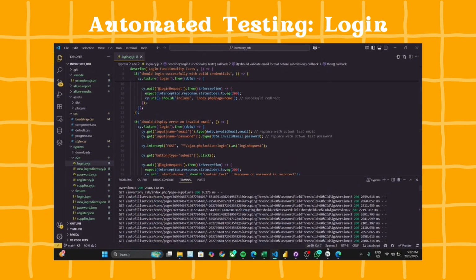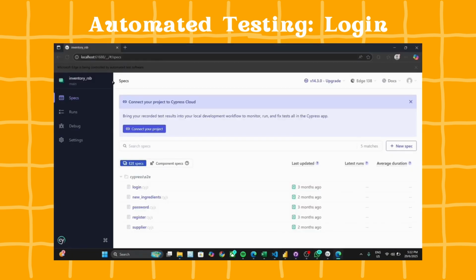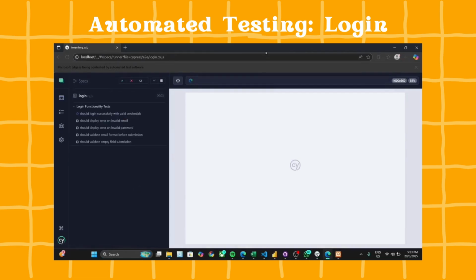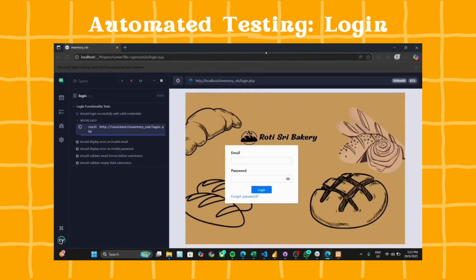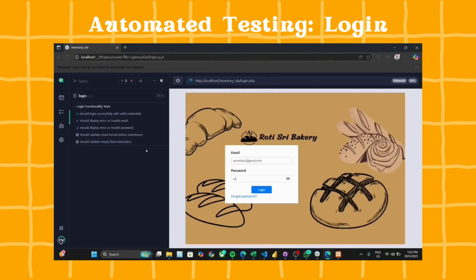For automated testing, we run this on the terminal and it will open a website like here. So here it will automatically insert all the test data that we want, which is much faster than manual testing. So here in 18 seconds we already get the results of passed test cases and also failed test cases. In this login section, we have 1, 2, 3, 4, 5 test cases and all passed, which means the system responds correctly to what we wanted.